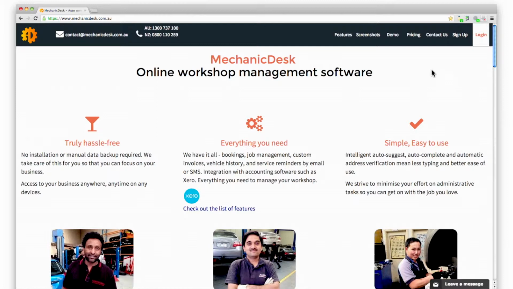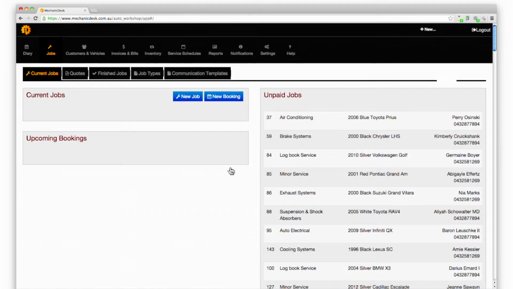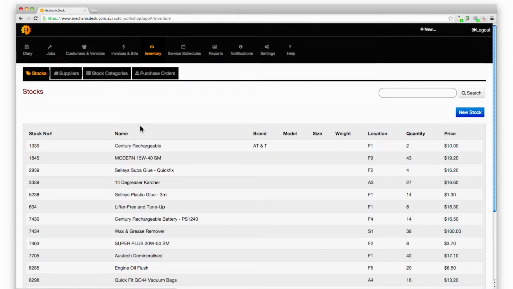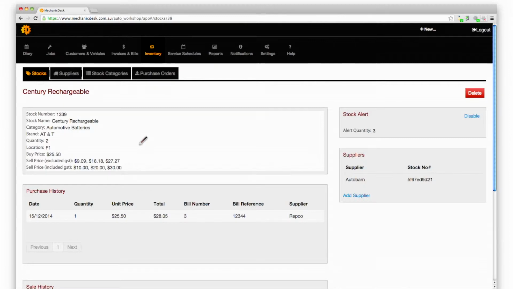In this tutorial, we look at two features associated with stock items, pricing levels and sales and purchase history. To see the pricing levels for a stock item, click on the Inventory tab and select a stock item from the list. In our sample item, three pricing levels have been set, with and without GST.